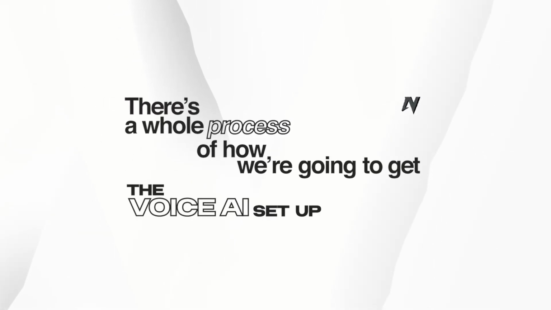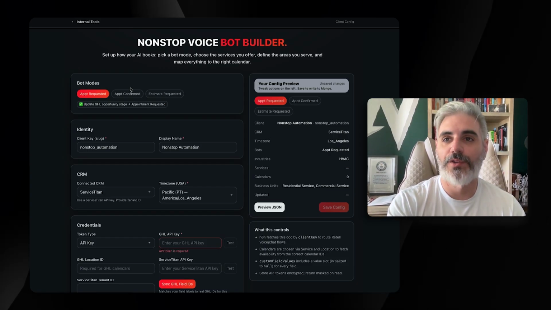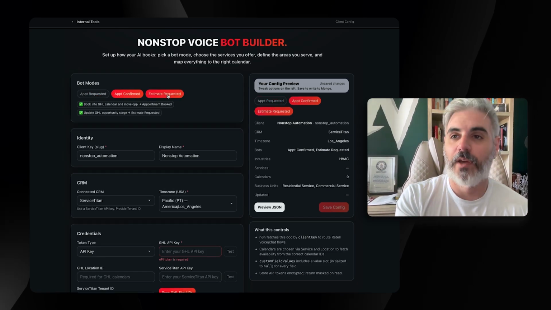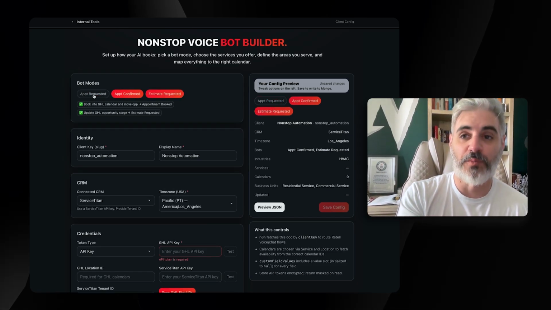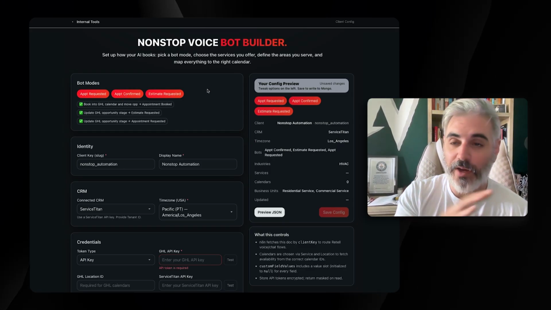There's a whole process of how we're going to get the voice AI set up. What basically we're doing is when we get started here, we're going to figure out what kind of bot we're trying to build. So we have 3 different types of bots. And you'll see here that we have the ability to do more than one bot at once. This is for both inbound and outbound. So I'm going to show you how this whole thing works.